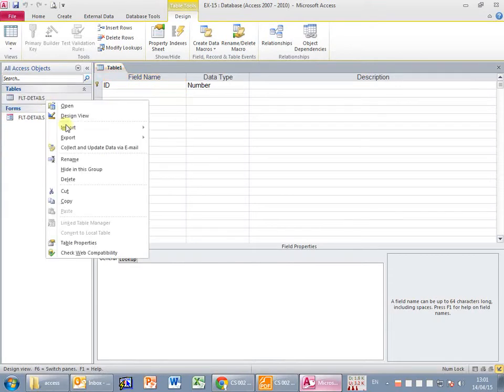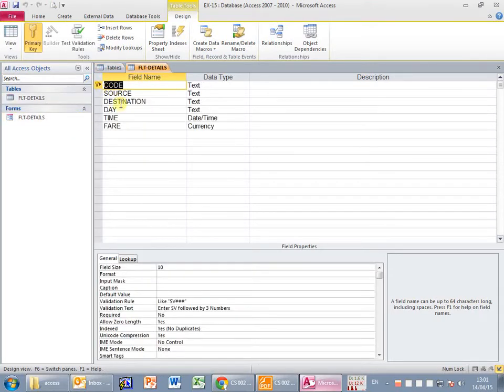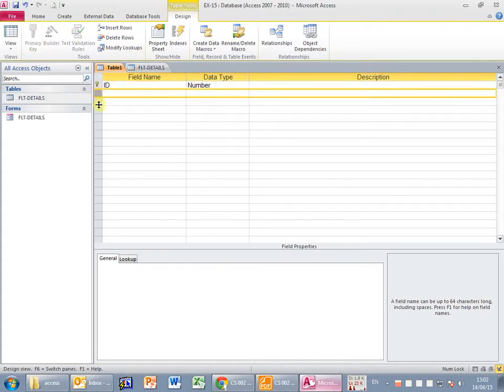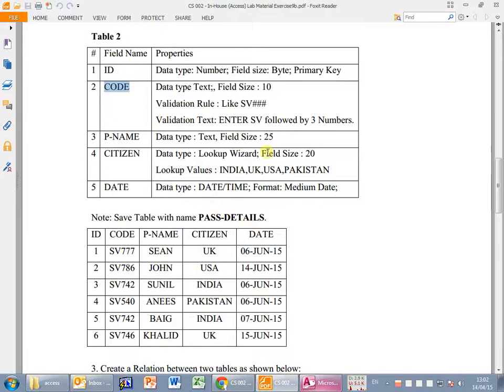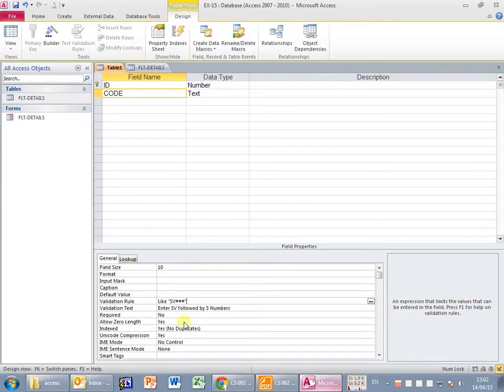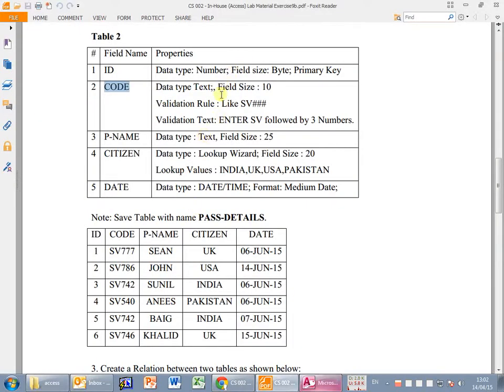I can do something, let me show you something. Since the code is the same, I can do this: copy, and here paste. It is going to copy all the fields with the field size, the validation rule, and all the others. You see, they're all the same. So enter SV. This is the same thing. So I'm just copying and pasting.